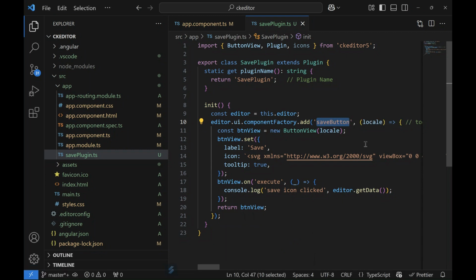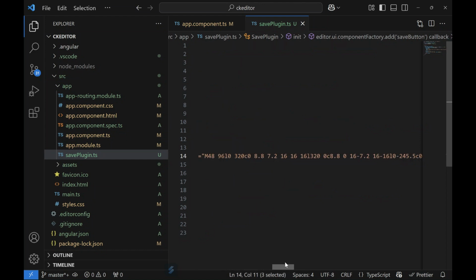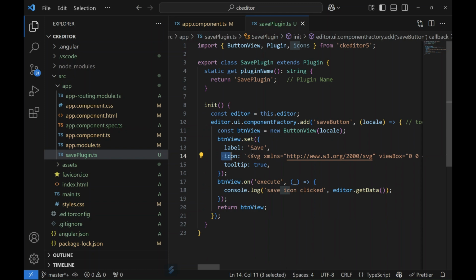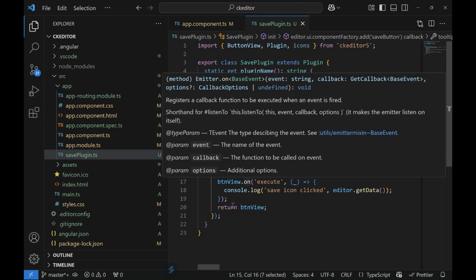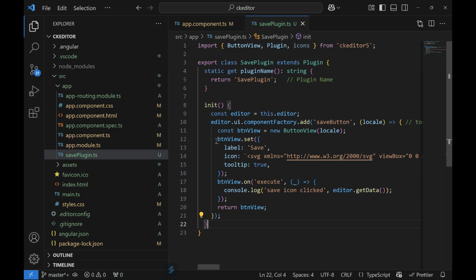It will take a callback function. We have given the button here, and for the button we can add the label. We can add the icon, so for the icon we have added the svg url here. If you want to display a tooltip, you can set tooltip to true. And this is for the view part. So now you would be able to see the save button on the toolbar.